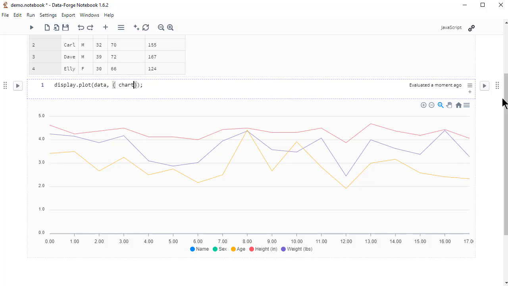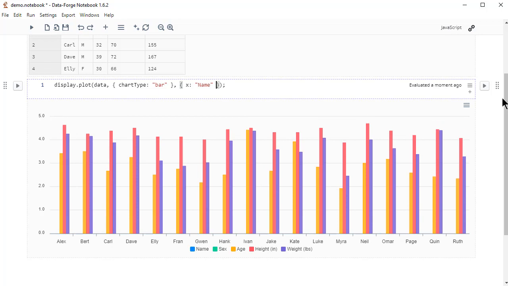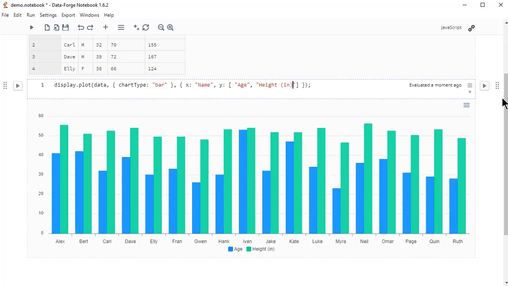First, I want to see my data rendered as a bar chart. That's a little bit better, but let's specifically choose the data that we want to see on our x-axis. That's even better. Now let's limit the data series that we allow on the y-axis. Cool, that's looking pretty good now.